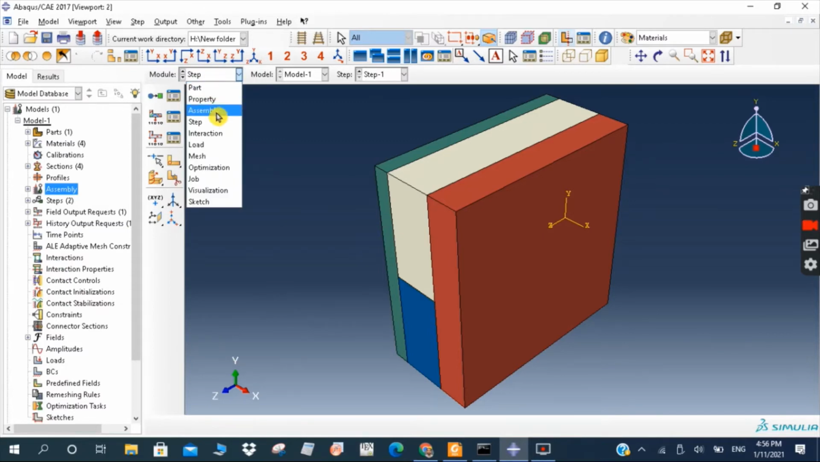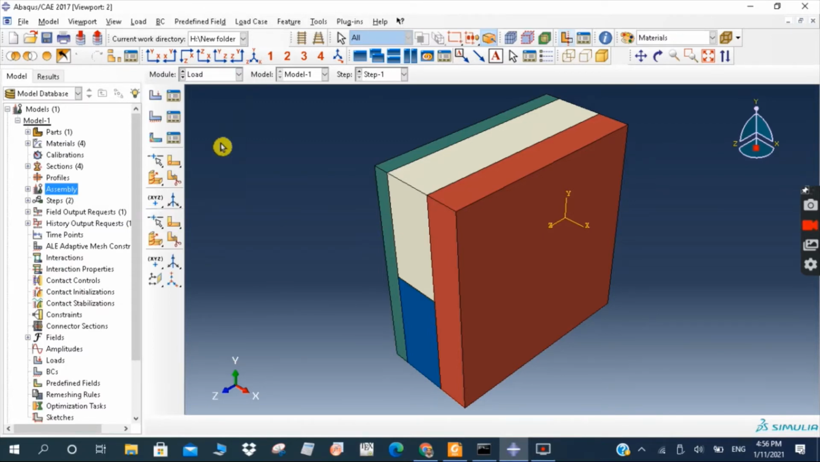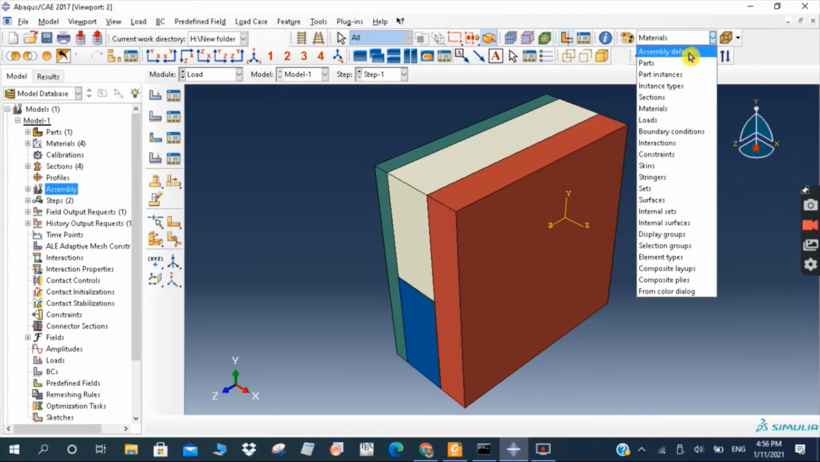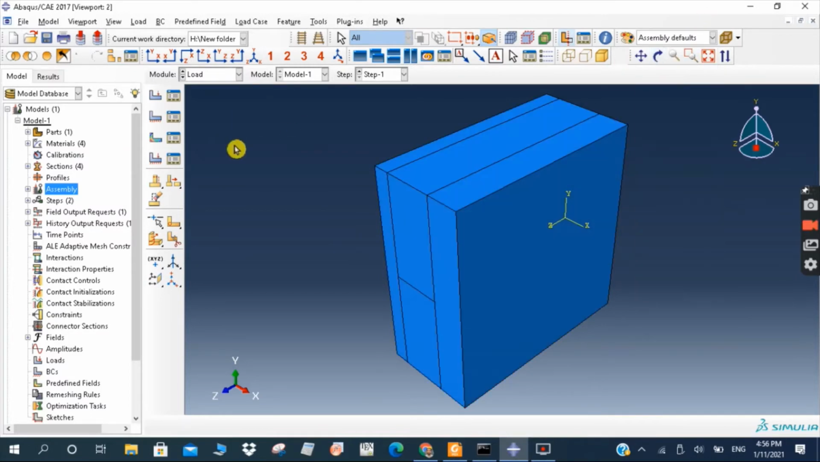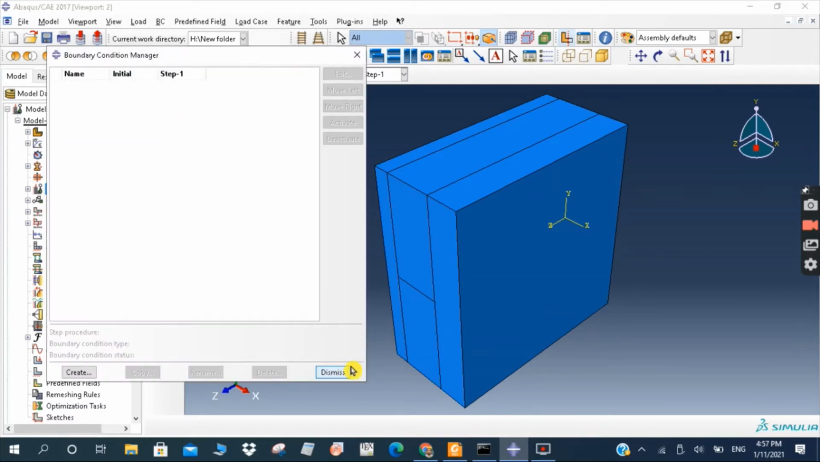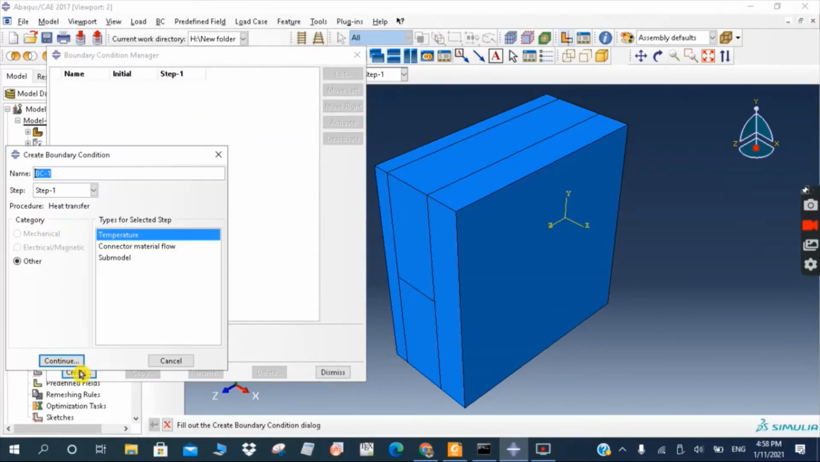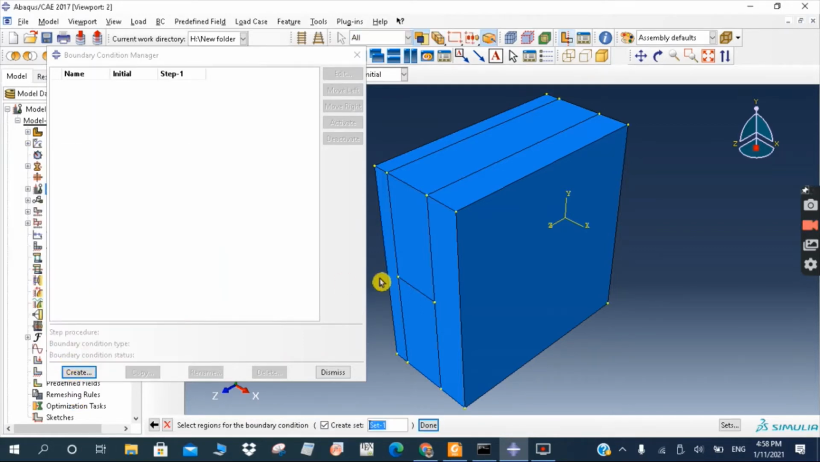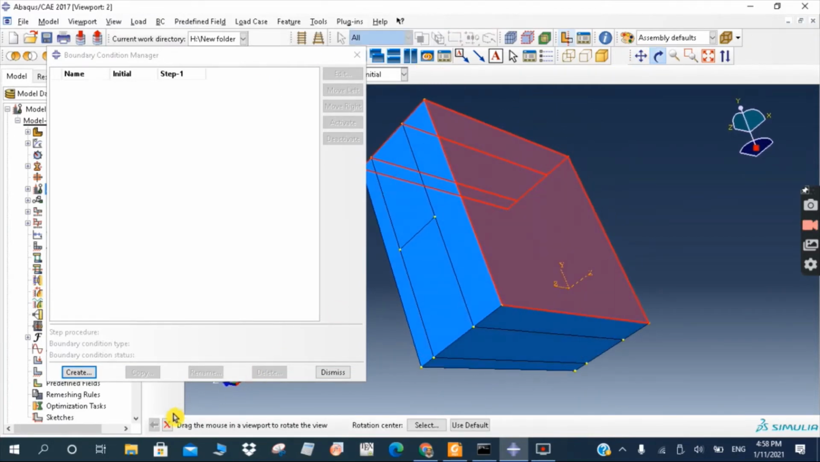You can choose one of the categories. So here we go to load, go to load, create here a boundary condition. In the initial step, category other, temperature. Select temperature, continue, and select the top face, all top face, and this side face as well as this 3 bottom face.